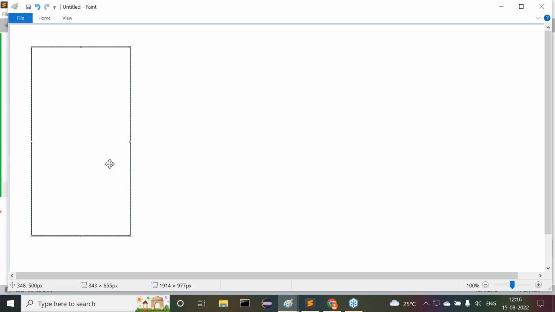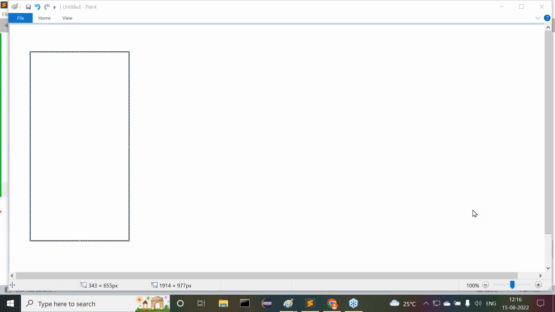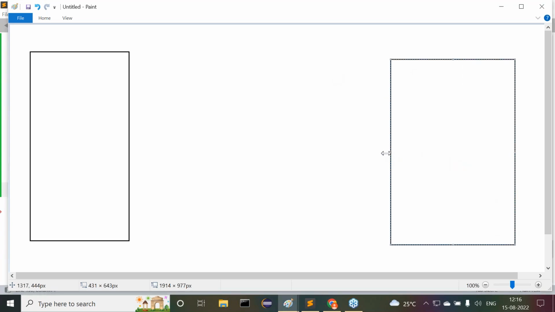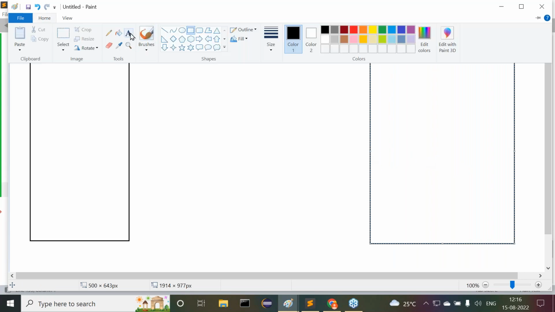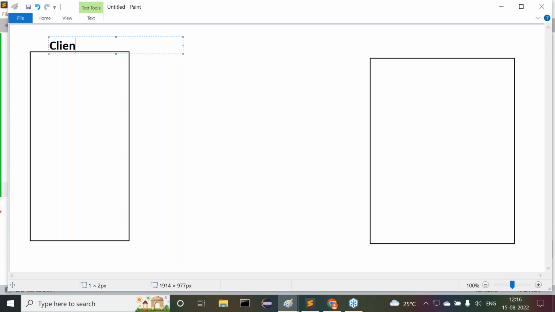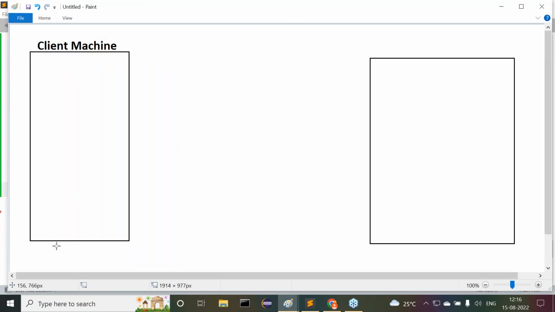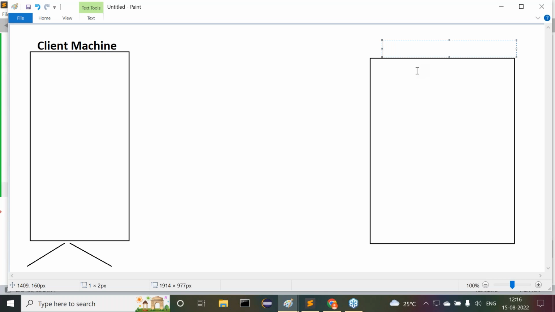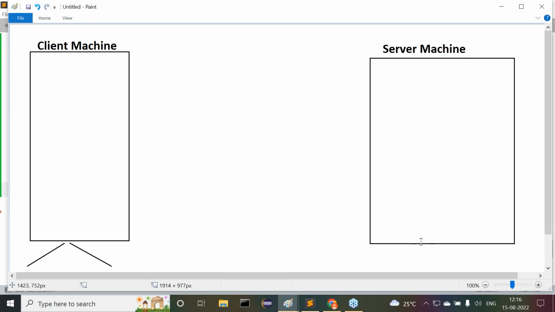Observe carefully. This is the client machine. This is a client. This is the server machine. Two computers I have taken here. The machine which has a client is called the client machine. If you want to say it's a computer, we can understand. Next one is the machine which has the server. The machine which has the server is called the server machine, that means a server computer.